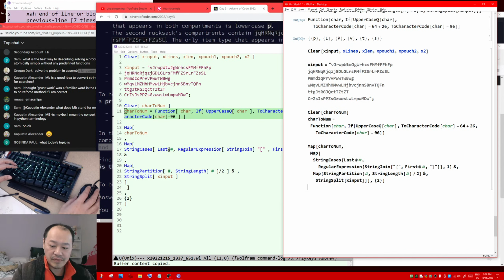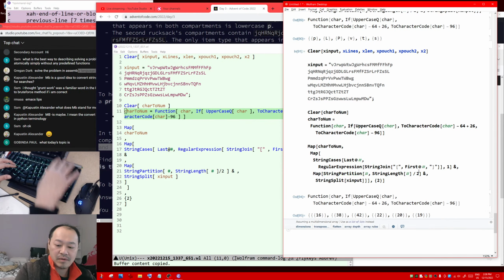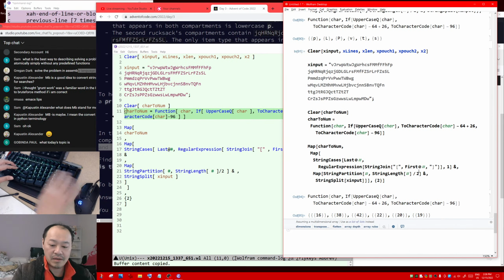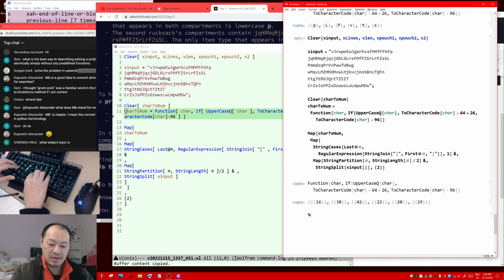We map it to level 2. That's what this means. Okay, let's see. Level 2. Okay, we got it. Then can we do total? Let's see.